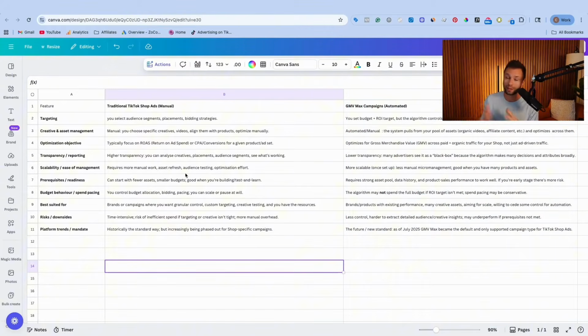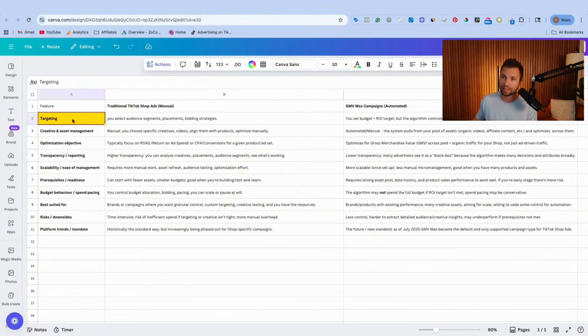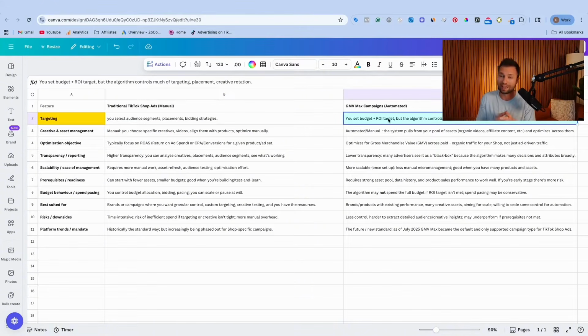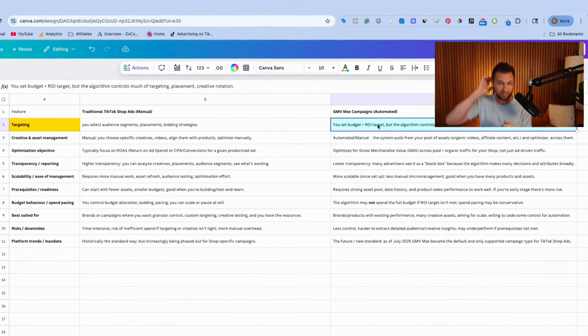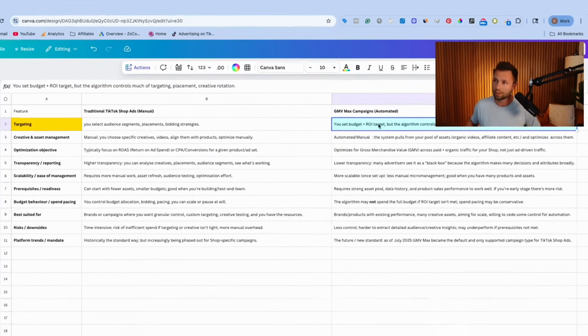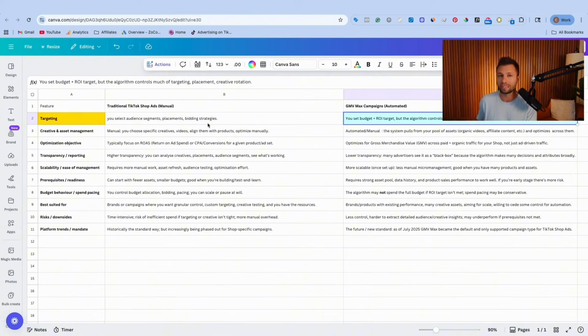Now, as far as differences, one of the biggest differences is the targeting. With the traditional TikTok shop ads, you could select your audience segments, placements, and even bidding strategies. With GMV Max, you set the budget, the ROI, and the algorithm pretty much does all of the different targeting. Now, this is a pro and a con because to be honest, with TikTok shop ads, a lot of times the best audiences that I was seeing working were the automatic placements anyways. And so it's kind of the direction that TikTok was moving and they have a lot of data on people. So it kind of works, but it's a bummer that you can no longer really test audiences and see what's working and put more dollars into those.